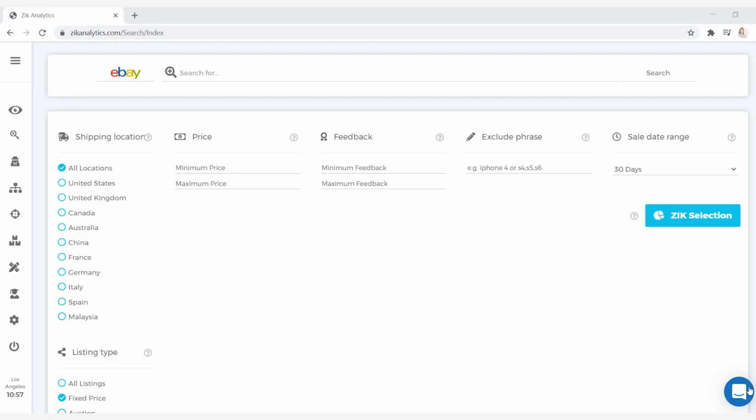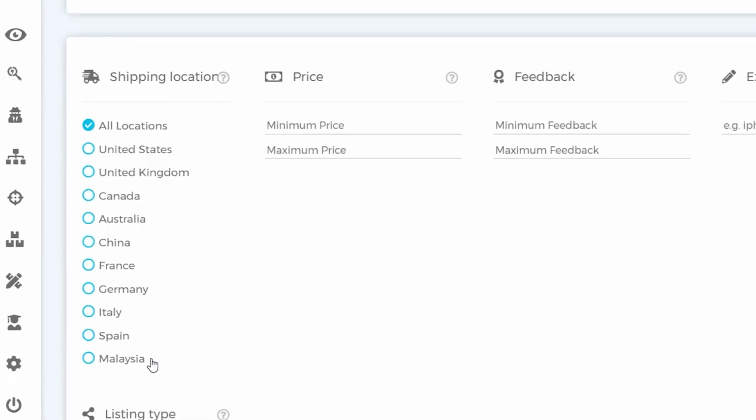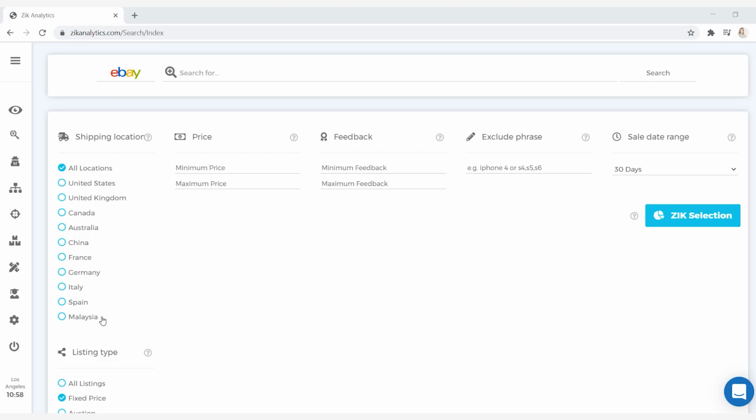Starting with the Zik product research tool, which is one of the main pillars of Zik Analytics. And it's where you can find all of your products. With this tool, you can analyze the eBay search results based on the shipping location. We can analyze the following locations: United States, United Kingdom, Canada, Australia, China, France, Germany, Italy, Spain, and Malaysia. If you are selling in one of these marketplaces, you can definitely use Zik.